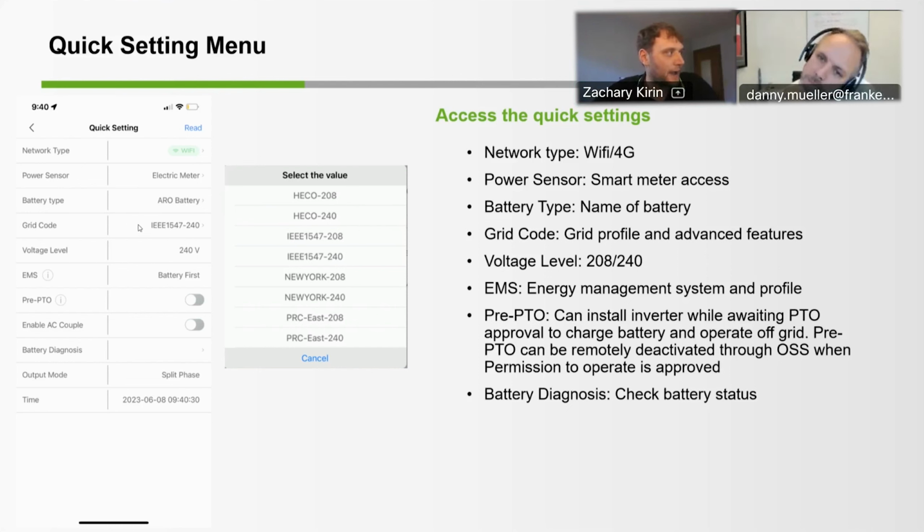Then the EMS mode, battery first. This can be set to battery first, load first. We'll get into that. Most important, again, the pre-PTO mode, we can set this on so we don't actually start inverting any power and pushing to the grid yet. And then later on, when the interconnection approval has been granted, now we can deactivate that and begin the operation. Battery diagnostics is there to set the battery status. And then every other piece of information on here is not needed. The output mode will always be split phase and time will always be set properly.